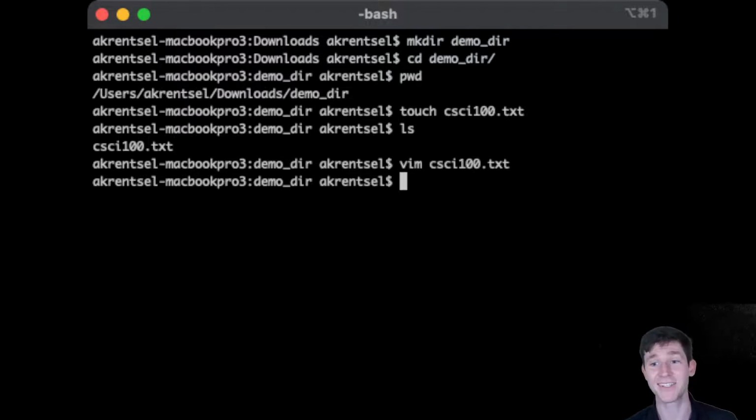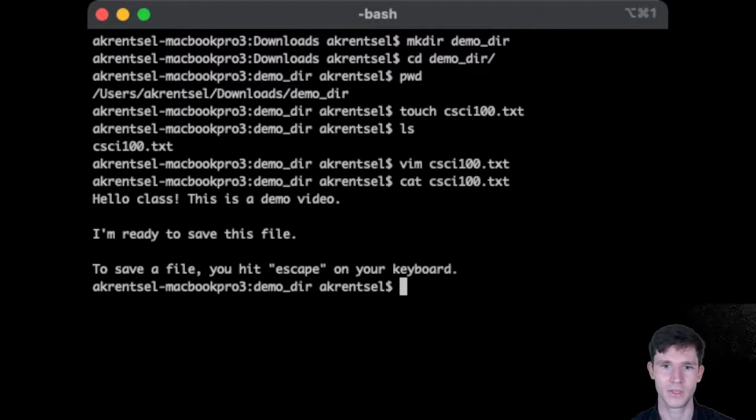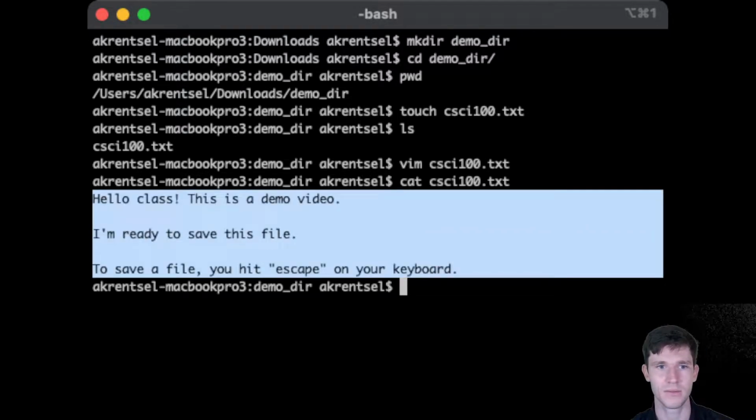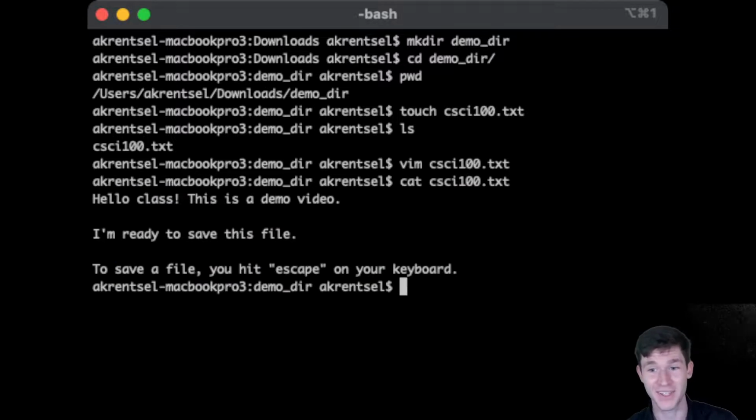So how can I see the contents of a file? For that, there's a very handy command called cat, C-A-T. If I do cat and then the name of my file, and I hit enter, it'll print out the contents of my file, which says, hello class, this is a demo video. To save a file, you hit escape. I didn't get to finish typing because I actually hit escape. Then you do colon and wq to write and quit.